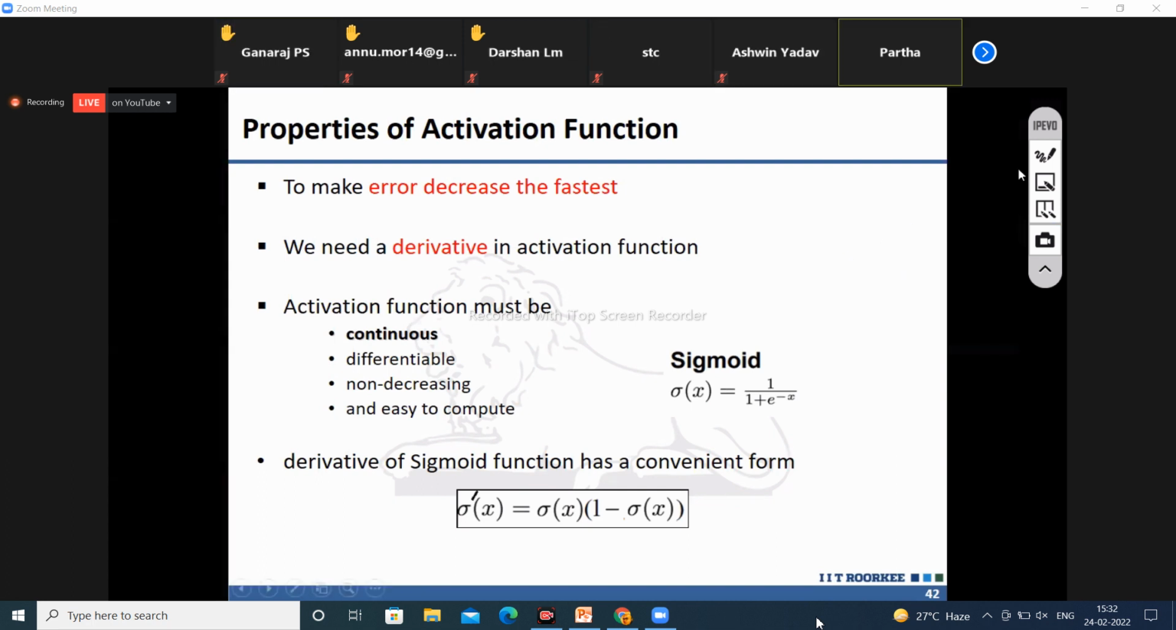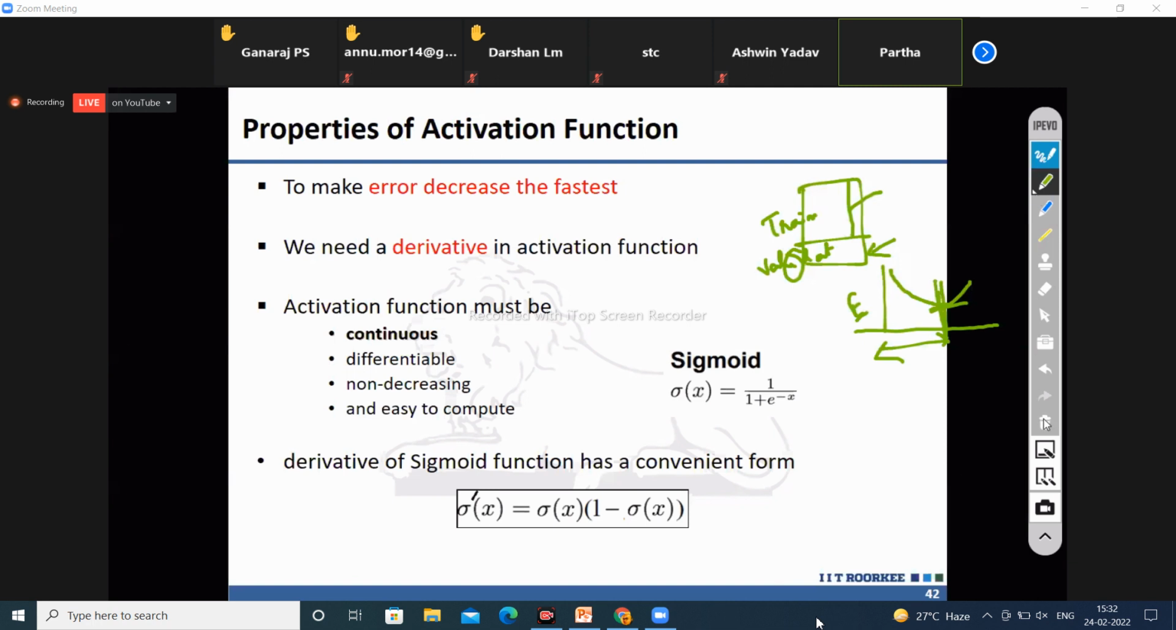This is a basic pipeline, whatever we have discussed now, first the perceptron and then multilayer perceptrons. Now we are going to see how we can tune these different parameters so that we can reach the minimum error in a faster way.